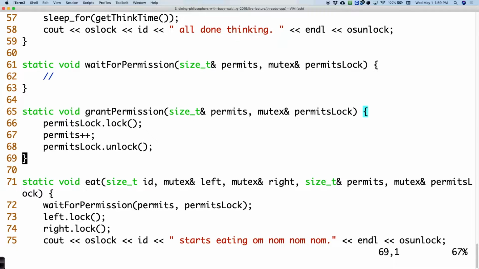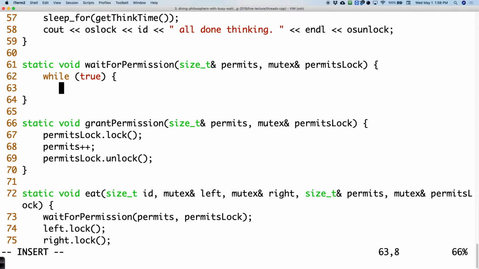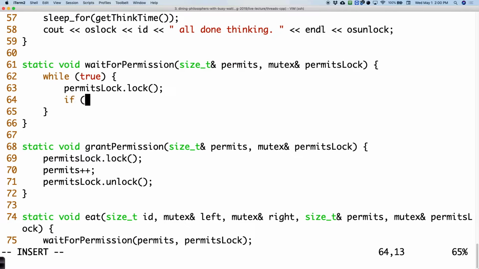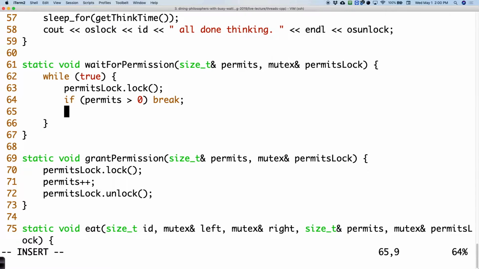Now, wait for permission is a little bit more involved because it's got to actually do the actual waiting. Well, what does it have to do? All right. The wait for permission, basically, we're going to wrap it in a while true loop. And it's going to check the permits. Well, how do you check the permit? Well, you'd better lock first. Permits lock lock. And then if permits is greater than 0, we're going to break. We're going to be done. That means that there is a permit available. Let's go get it.